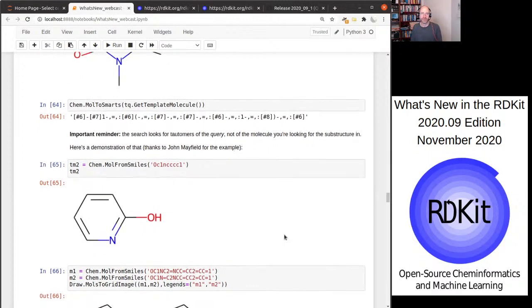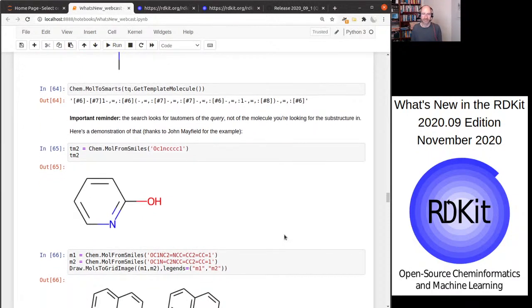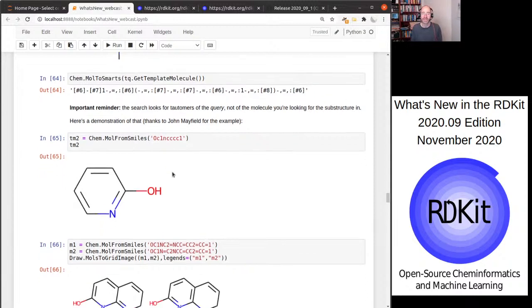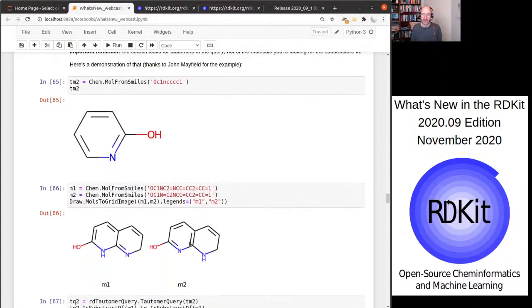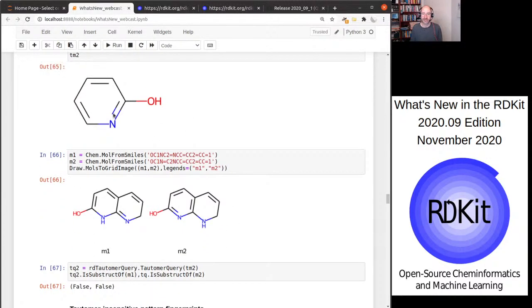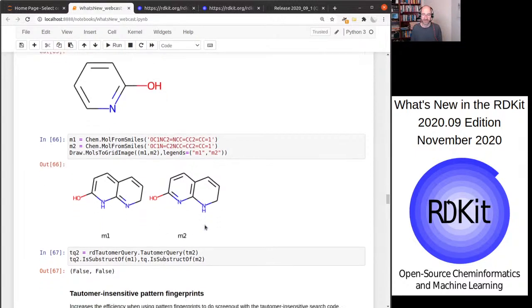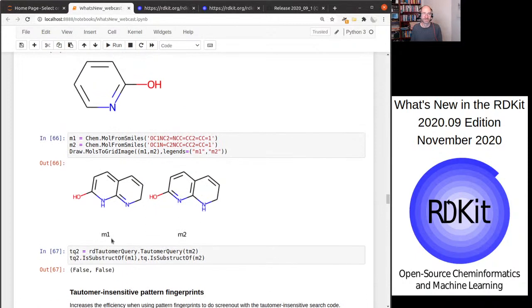This will confuse you, so people definitely get confused. This is an example that John Mayfield raised during the UGM. Here's a molecule that I'm going to use as a query. And these are 2 molecules that are tautomers of each other. There are tautomers of this that match tautomers of this, but there are no tautomers of this that match either of these molecules. And this is the result that you see.